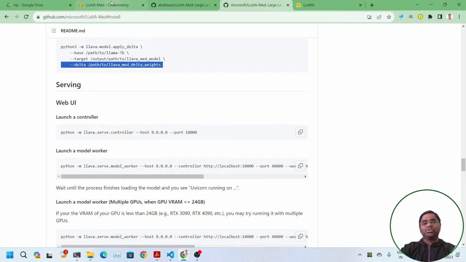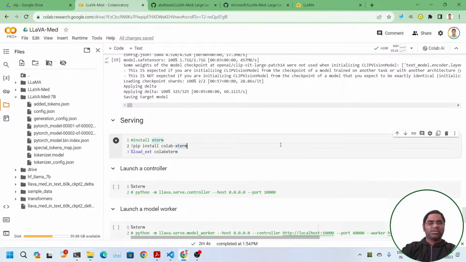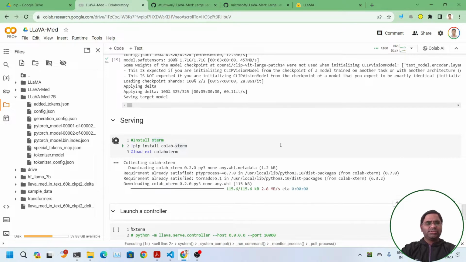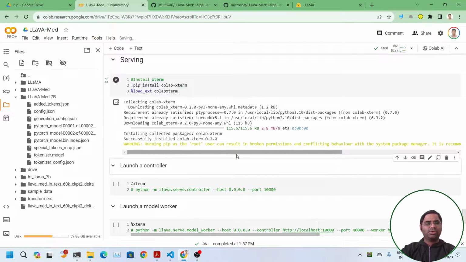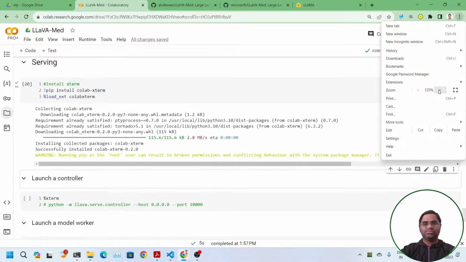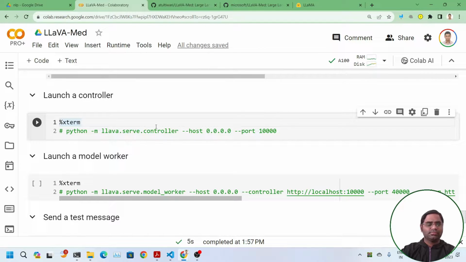We shouldn't stop them. Either we can use the terminal and run the command in the background, but instead, I'm installing another library that is Colab xterm. It gives us a little bit of advantage over the inbuilt terminal in that I can run the command in the foreground and monitor it easily. So this has installed properly. Let me zoom in a little bit so the next few lines you can easily read it.